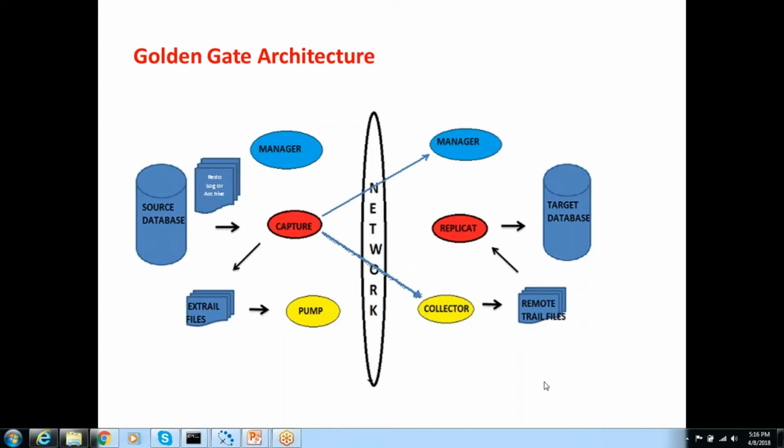Okay, so this is the architecture diagram for GoldenGate. On this side is the source and this is the target side, as specified. So these are two databases. Quickly going through it, this is the capture process, which would be capturing the changes from the database.